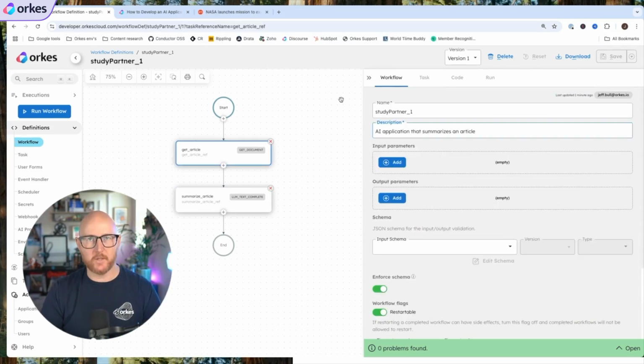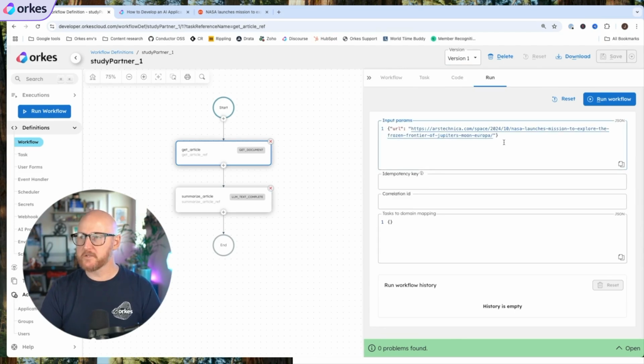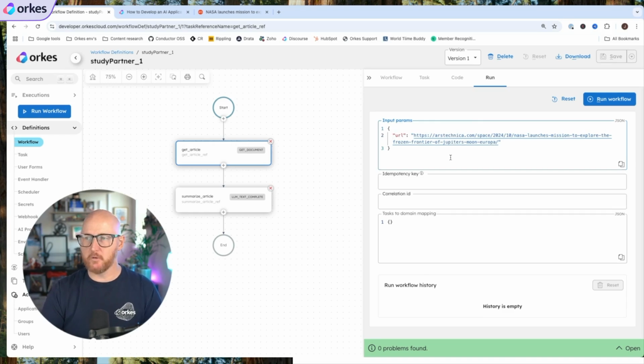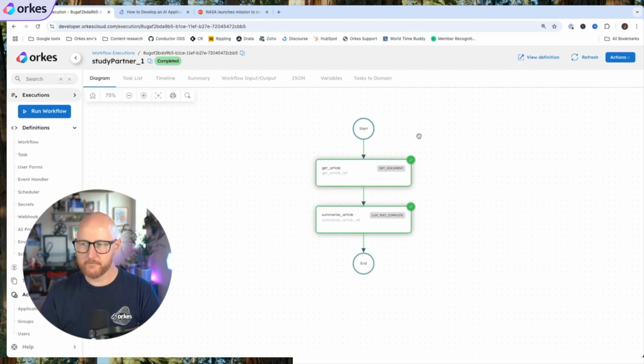From the workflow visualizer, I can go ahead and click on the Run tab. And then in the input parameters, I can go ahead and add what I want the input to be. So for us, it's just going to be a simple URL call, which is to the URL for that article I've already been showing you a couple of times. I'll click Run Workflow, and we'll give it a moment or two to run and see if it's successful. All right, fantastic. Both tasks completed successfully.